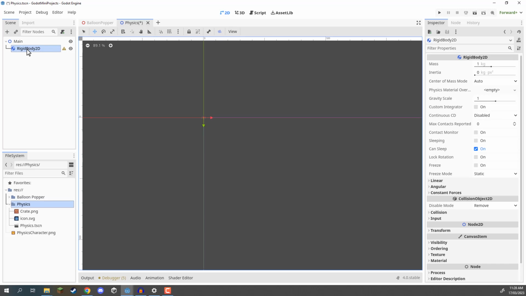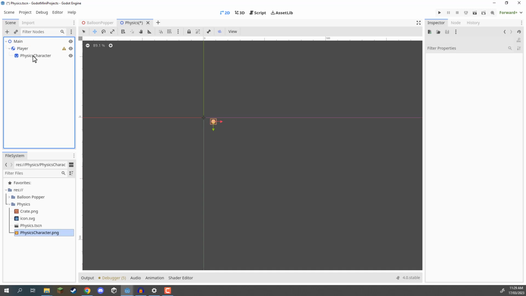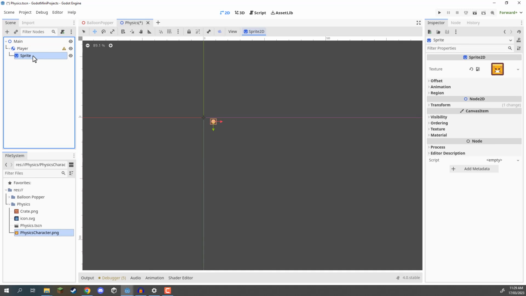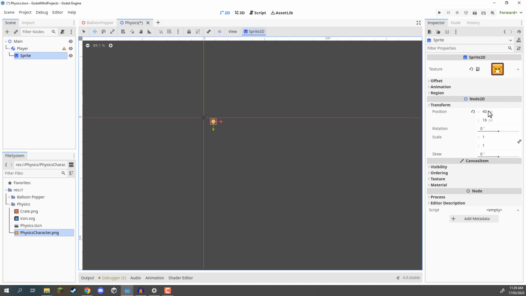So I'm going to rename the rigid body to be player, okay? So let's get our physics character sprite and drag that into our scene here, making that a child of player. I'm going to rename it to be sprite since I like naming my nodes pretty much exactly what they are and what they do. We'll set its position to be 0 on the X and 0 on the Y so that it is in the direct center of the rigid body.